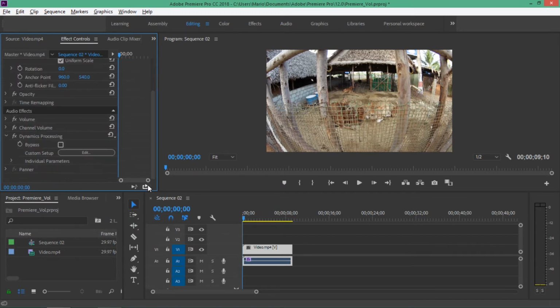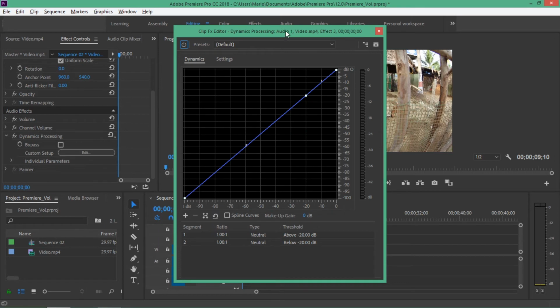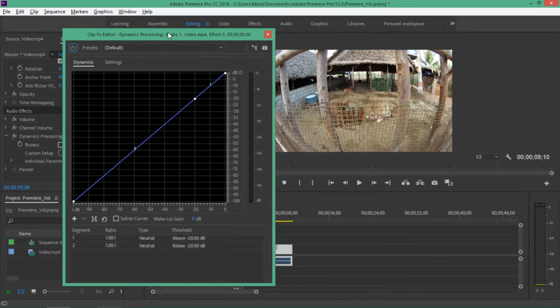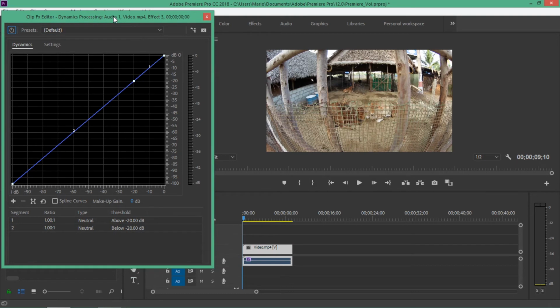In the effects control you can scroll down and click on edit. So you will get this dynamic graph. What you have to do is play this video and at the same time increase the bar appropriately. Okay, I'm going to do it now.